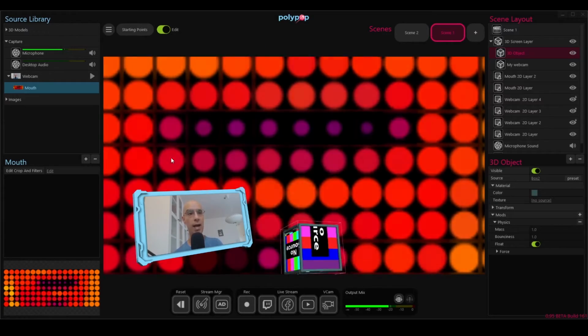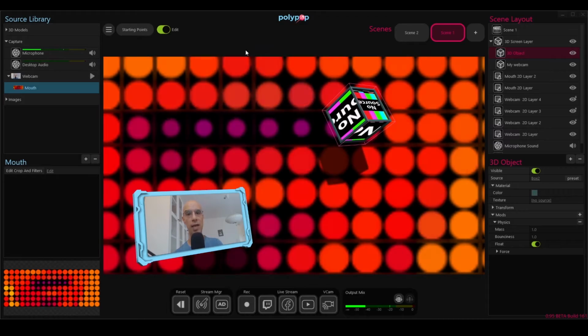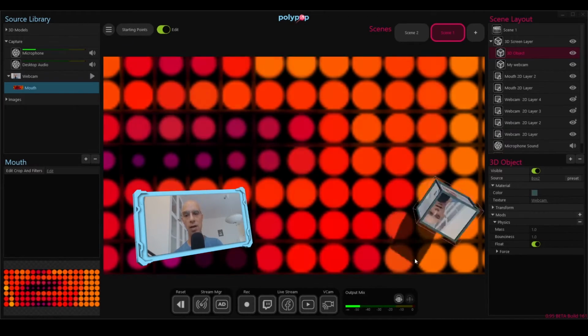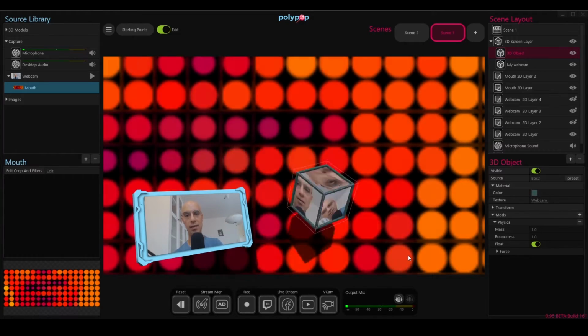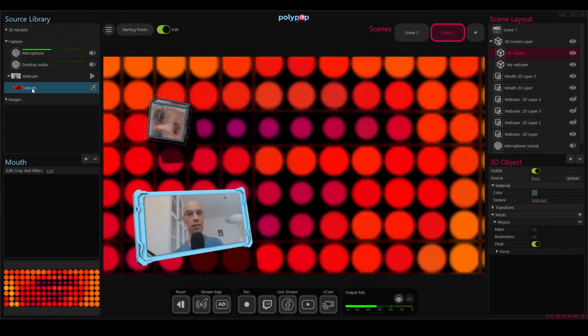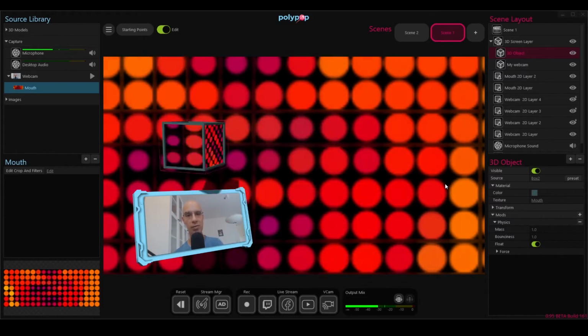I can take my webcam texture from the source library here on the left and just drag and drop it on the 3D object. And now the object has my webcam feed as a texture. And I can also use my child source, and I can just drag and drop it here, and now it has a different kind of texture.